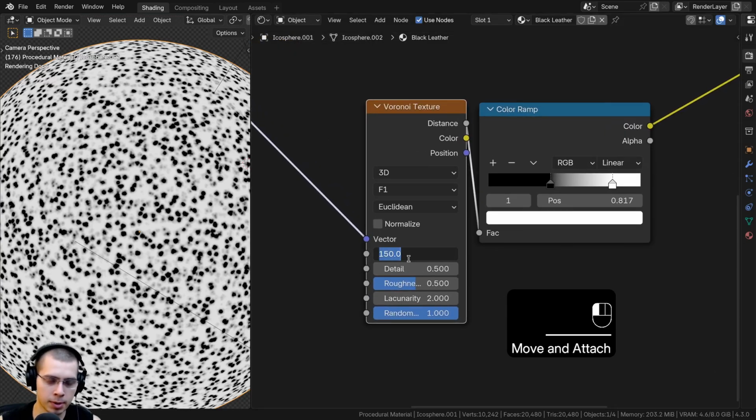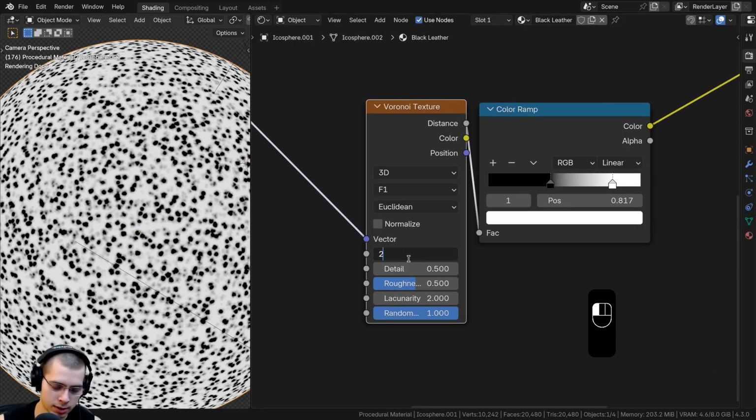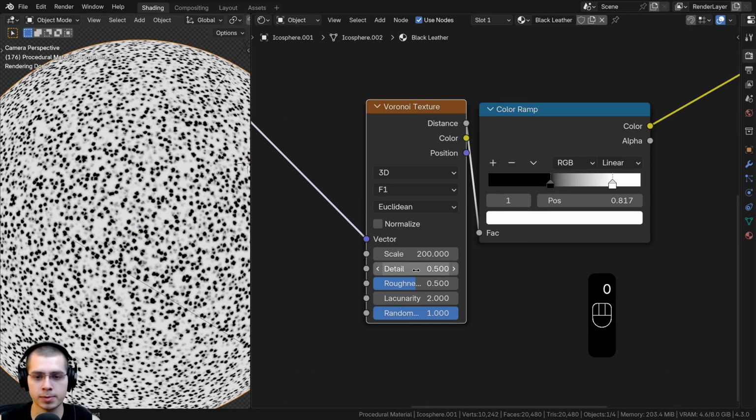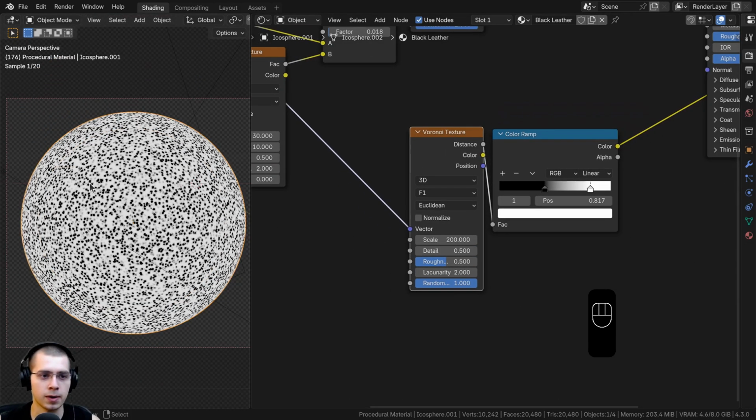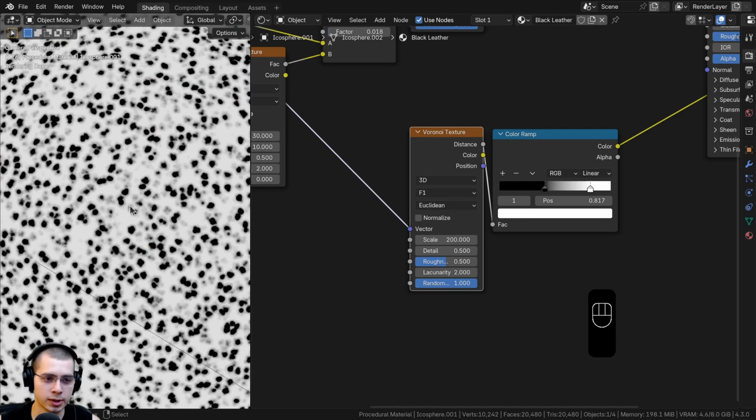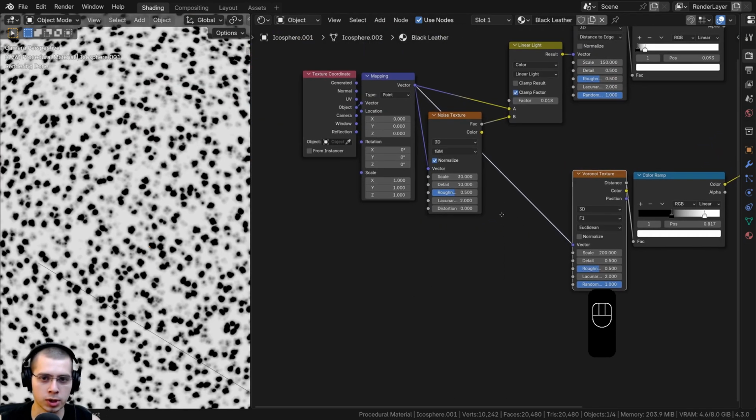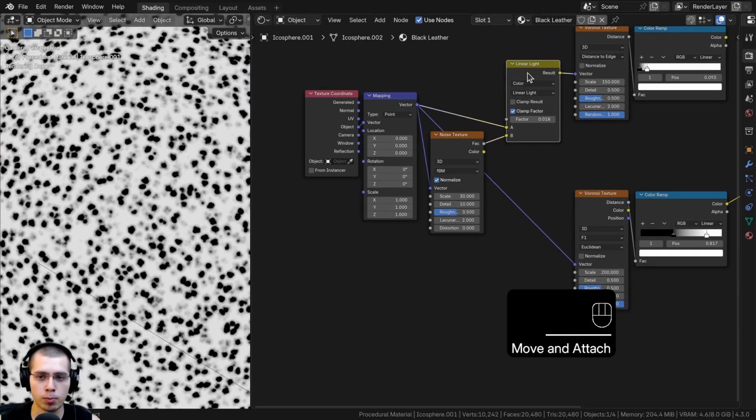So I want to make this a bit bigger. So this Voronoi scale is going to be 200, so it's a bit smaller, but then I'll leave the other settings how they are. Now I also want to distort this texture so it looks more distorted and random, but I want to distort it a bit more than this linear light, which isn't too distorted.